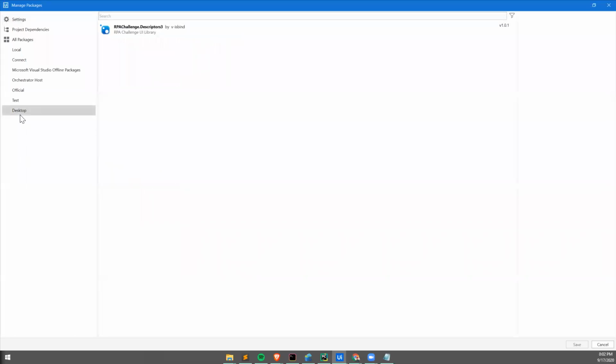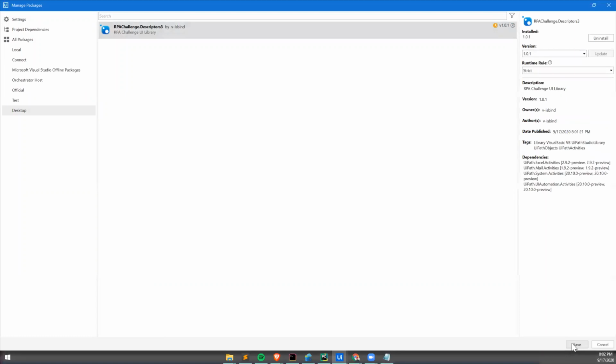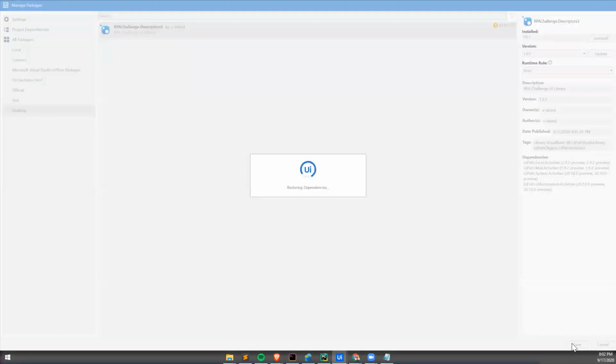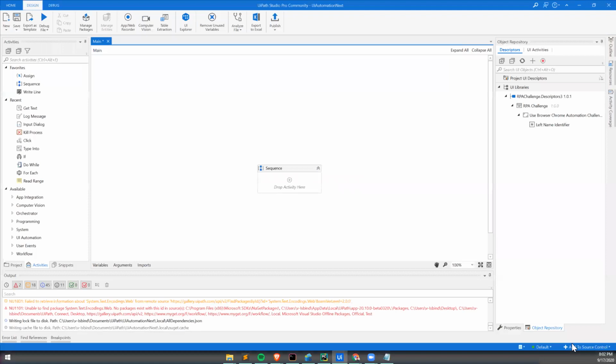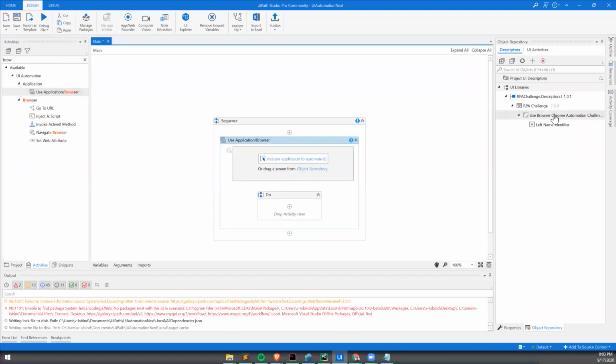So I'm just going to go to desktop, and here I can see that descriptors are available. I'm just going to download or install them, and hit save. As soon as this package gets saved, you can see that within UI libraries I have all of the identifiers available, and I can again do the same thing. I can drag and drop my browser scope, and I can drag and drop my selector, or UI identifier, as well.